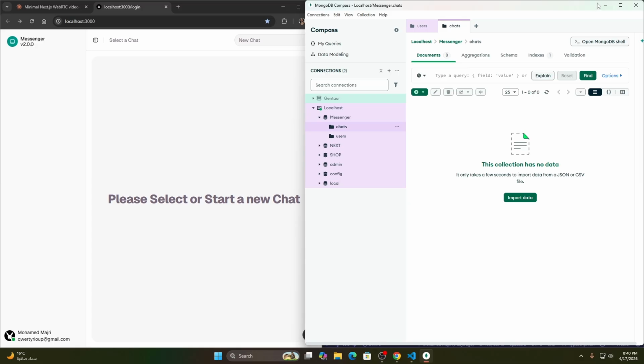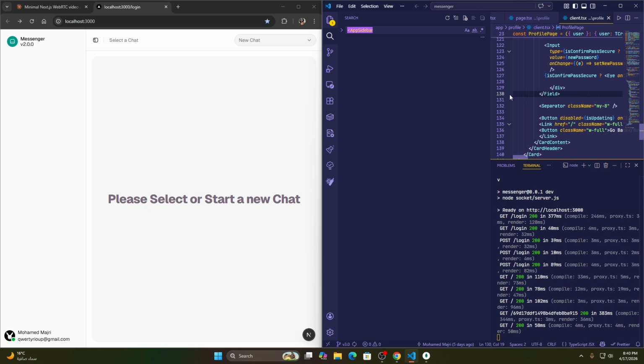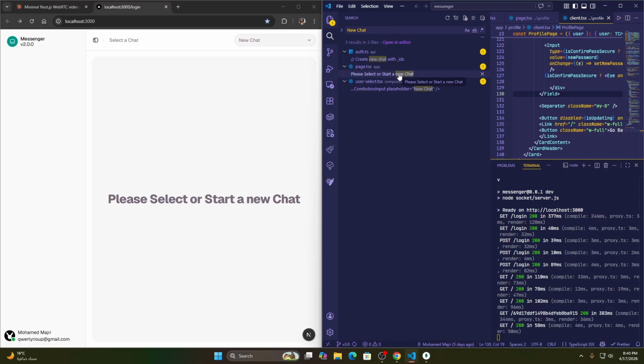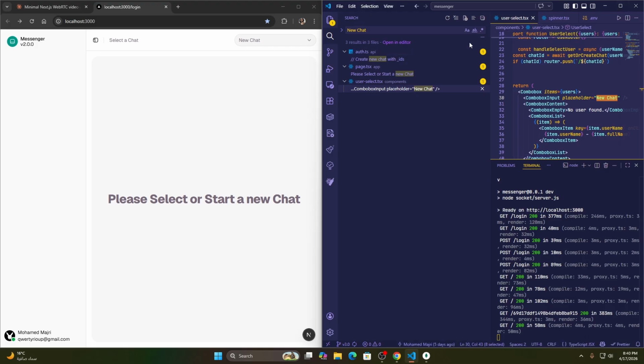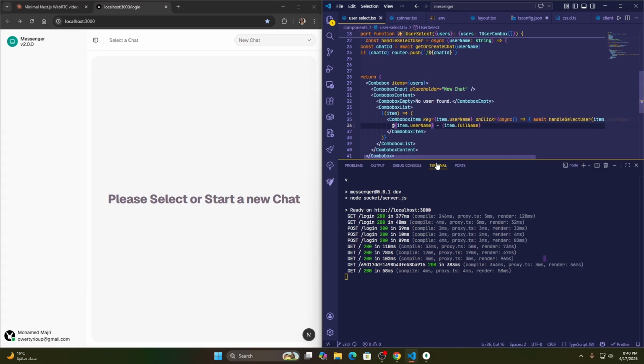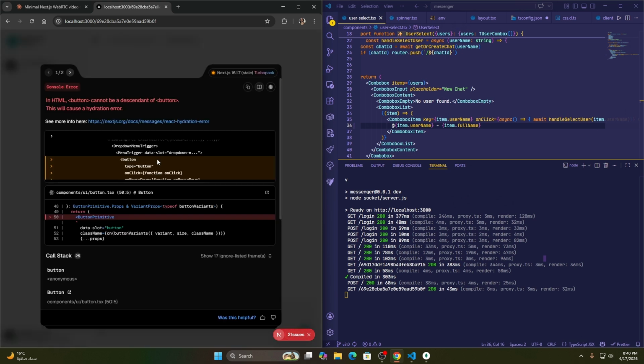Okay, in the new chat here, Control Shift F. New chat, please select user, select this one. Let's make it like this. So it's going to be the username, and we should add an alt, for example. Yeah, like this. Good. Now when we selected Jackie, it's the time to fix this. It's clearly the time.